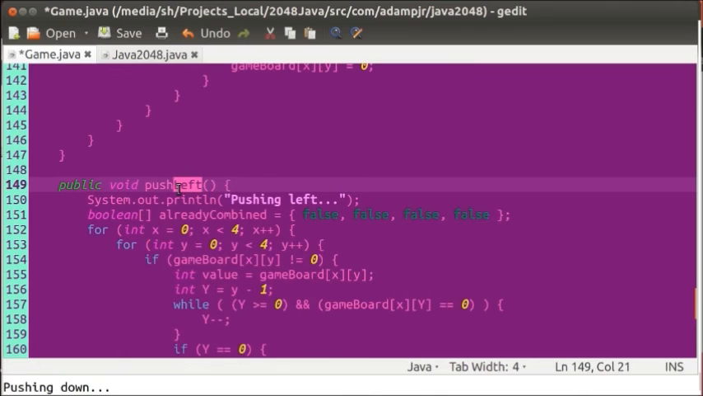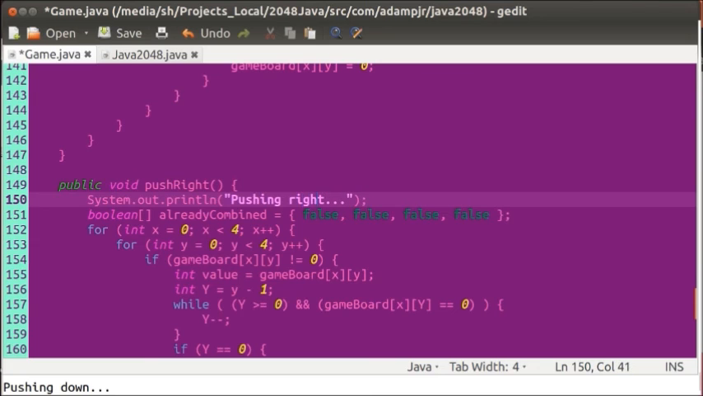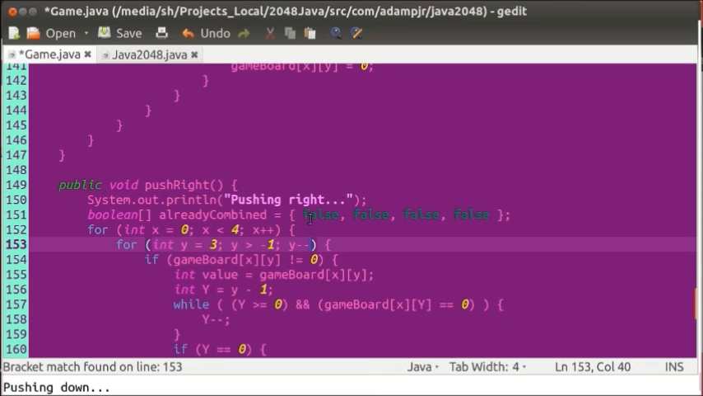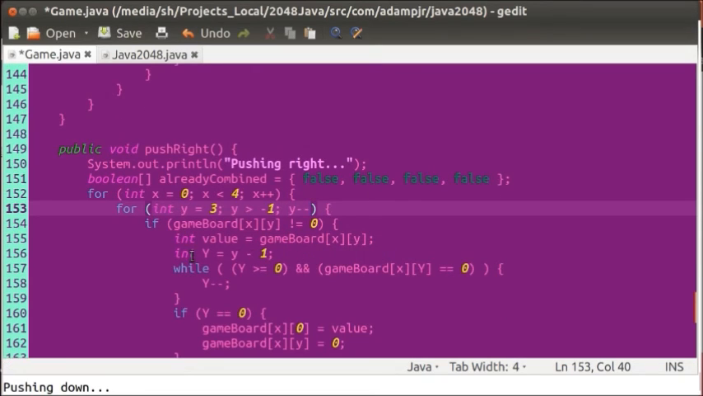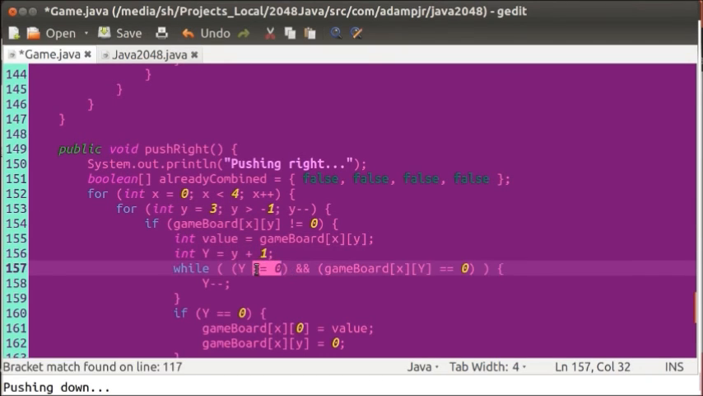So we'll change the name of this method to pushRight. I copied and pasted it. We'll change the text to pushRight. The Boolean is fine. The iterating through the rows is fine. But we have to go backwards now again through the columns. We'll have to start at the end at y equals 3. Operate as long as y is greater than -1. Decrement y each time. Change the value of capital Y to being y plus 1.